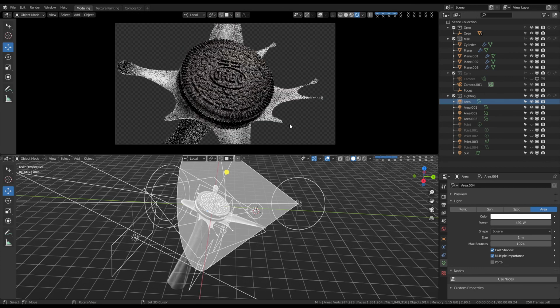This also quite nicely lights the areas of the cookie that were previously too dark. So now the main lighting setup is already completed, but there are a few issues I still had to fix.